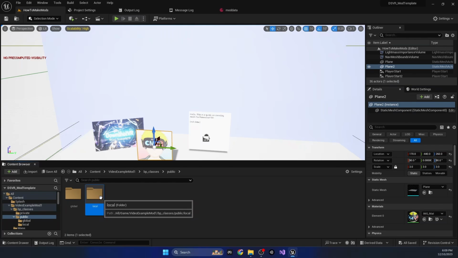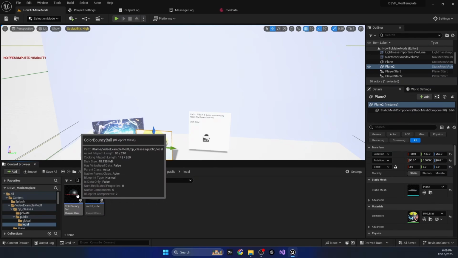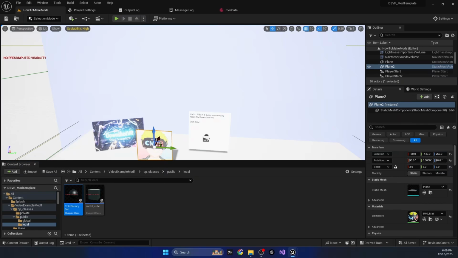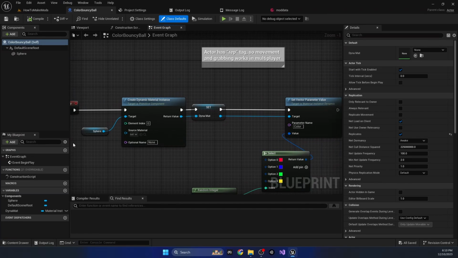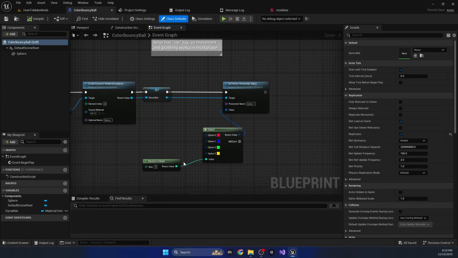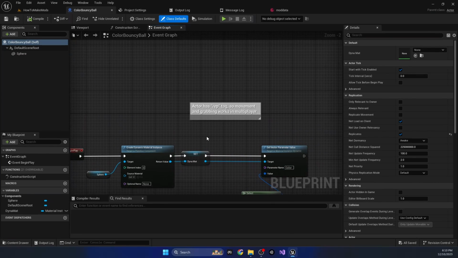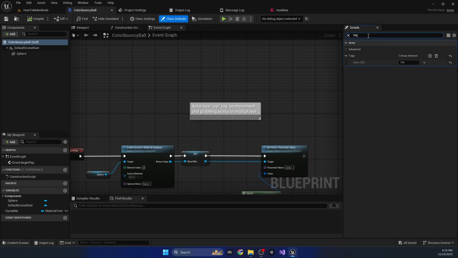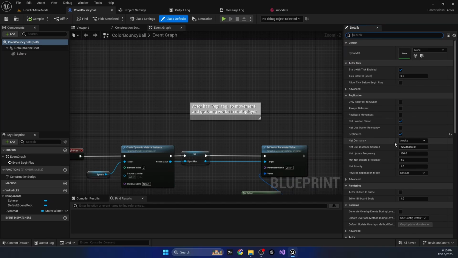So, for example, in local, there's the color bouncy ball. When you open that up, you can see at begin play, it will create a dynamic material and then set it to one of 4 random colors. Also, the actor has the rep tag, which means that its movement and rotation, that kind of stuff, is replicated. Also, if you do replicate, make sure that you have replicates enabled.